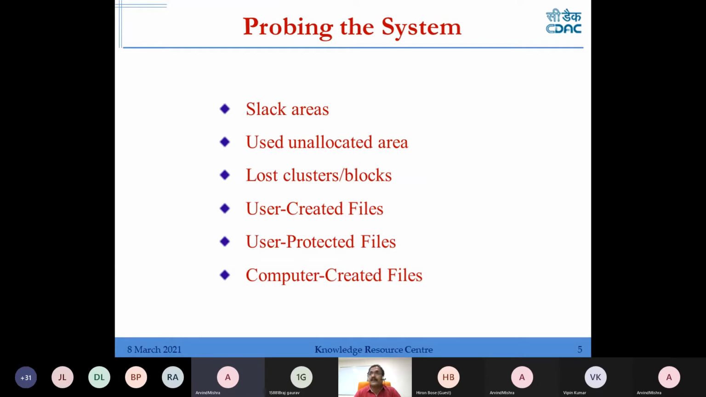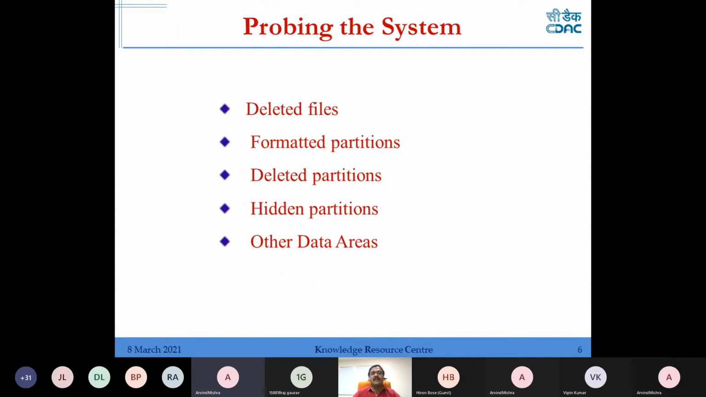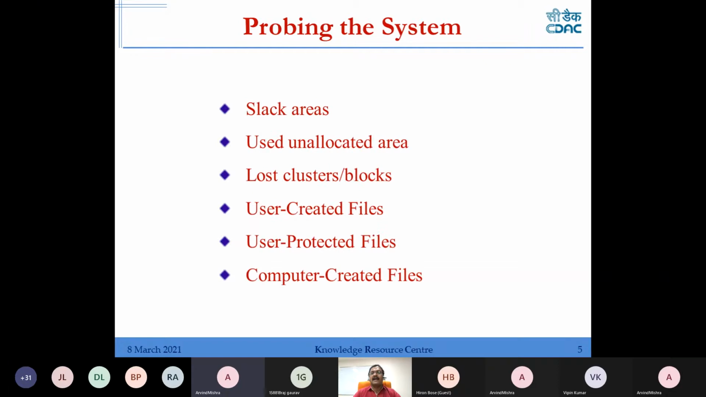Then user protected files, the documents that we can protect with the help of passwords, can be extracted. Then user created files, computer created files, and equivalent to that, the user may have created so many files. Then come three things called slack areas, unallocated areas, and lost clusters. Now, what are slack areas? I'll give a small example of slack areas.